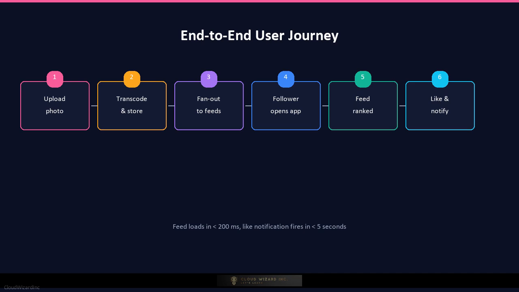When a follower opens the app, the feed service fetches the top 100 candidate post IDs from the cache, retrieves post metadata in parallel, runs a lightweight ranking model, and returns the ranked feed. Notifications fire within seconds. Likes and comments are written to Cassandra and aggregated into counters. The photo appears in hashtag feeds and, if it gets strong engagement, surfaces on the Explore page within hours.